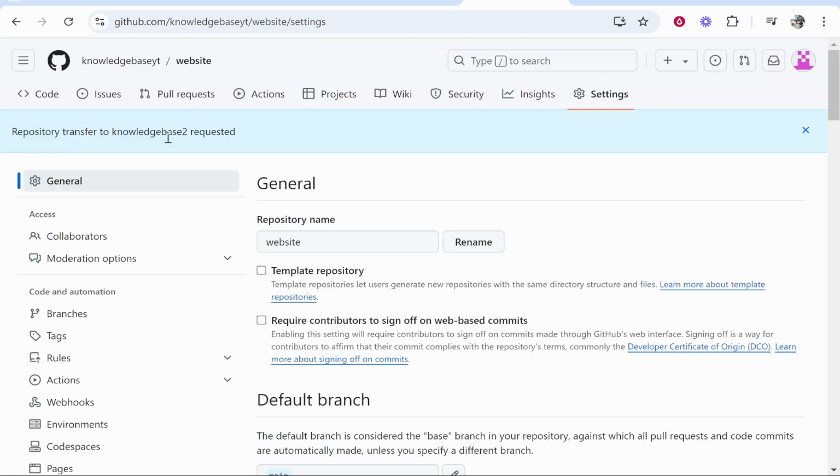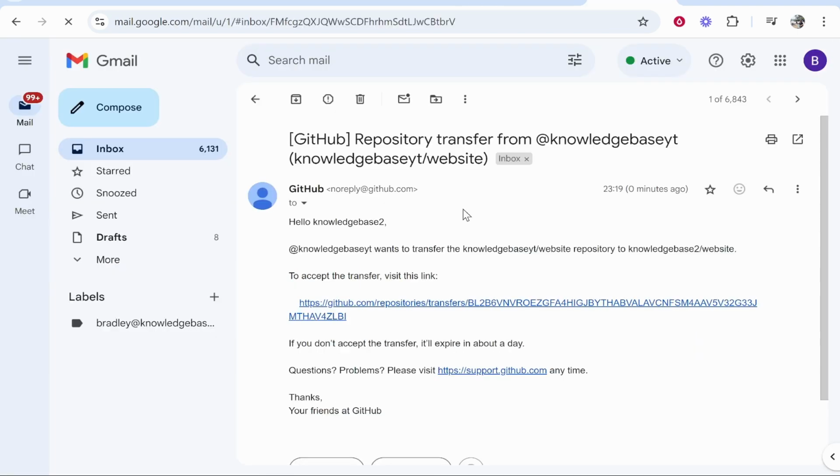Okay, so now that's going to send a request to that other user's email address where they can then accept it. So this is what this transfer email is going to look like. It's going to give them a link which they can go ahead and click on. It will expire in a day though, so they'll have to do it within a day.